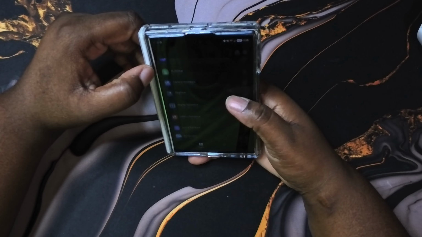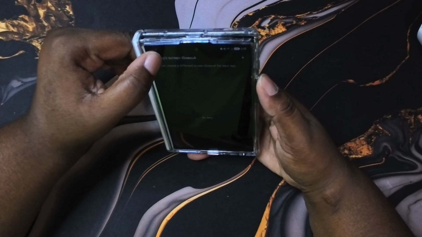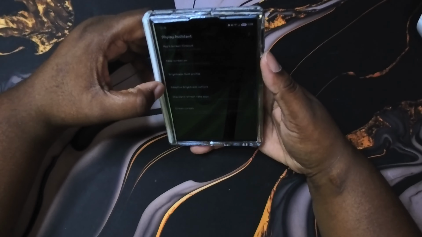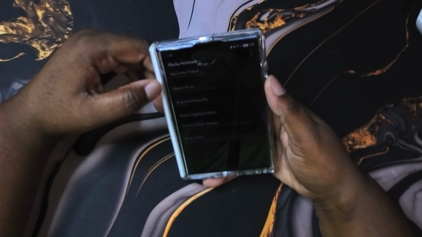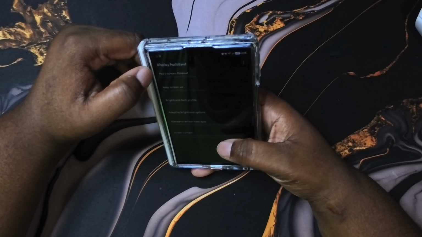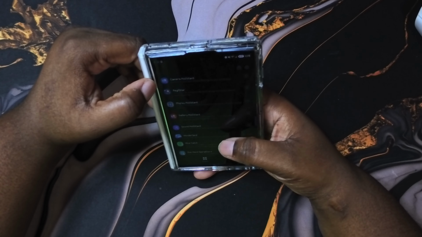In RegiStar, you get display assistant. So this pretty much just helps with the display. So it gets app screen timeout, keep screen on, brightness limit profile, adaptive brightness options. You get standard refresh rate apps, and then screen current. So that was display assist.